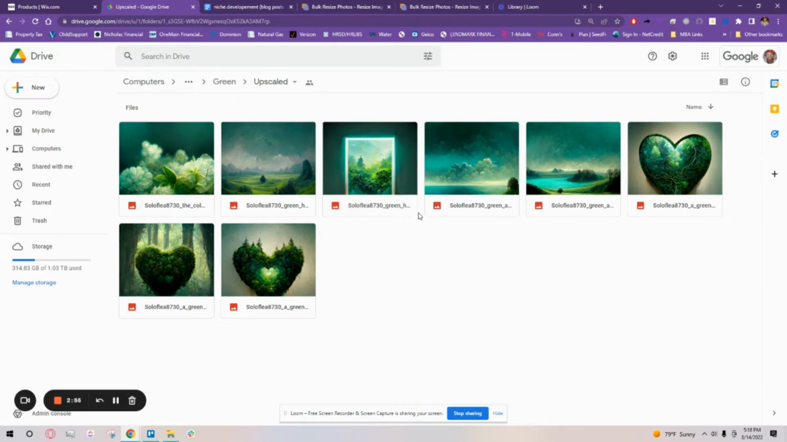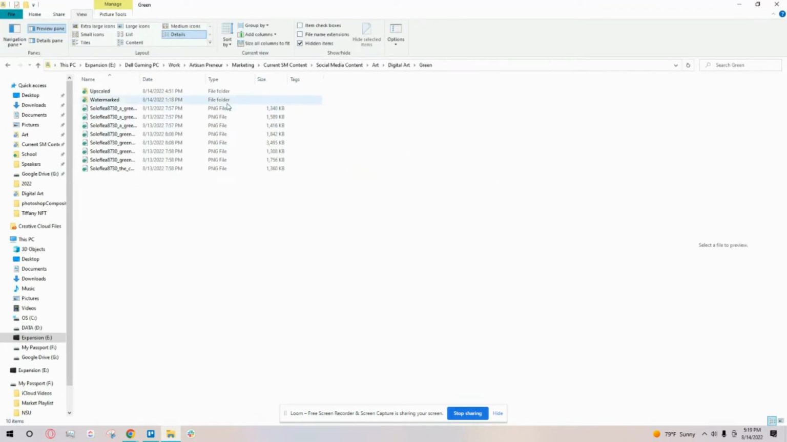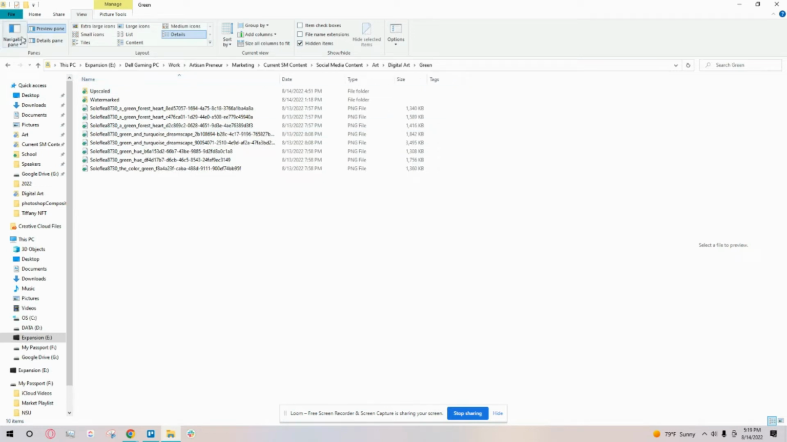Now, you may ask, how the heck do I know what the DPI is of the picture? Well, you're not going to be able to tell on Google. You're going to have to download it to your computer. So I've downloaded these pictures to my computer, and I will show you what it looks like on here.